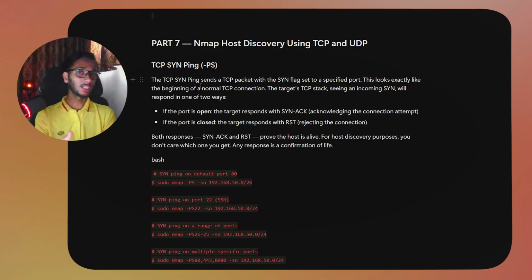Now the same is the case if you specify any other port. You can specify any port like -PS and whatever port you want, or multiple ports as well. It will send the SYN packet to all of them, and if any of them is open and listening, it will send us back the acknowledge packet. So this is how we can find out if the host is alive or not.